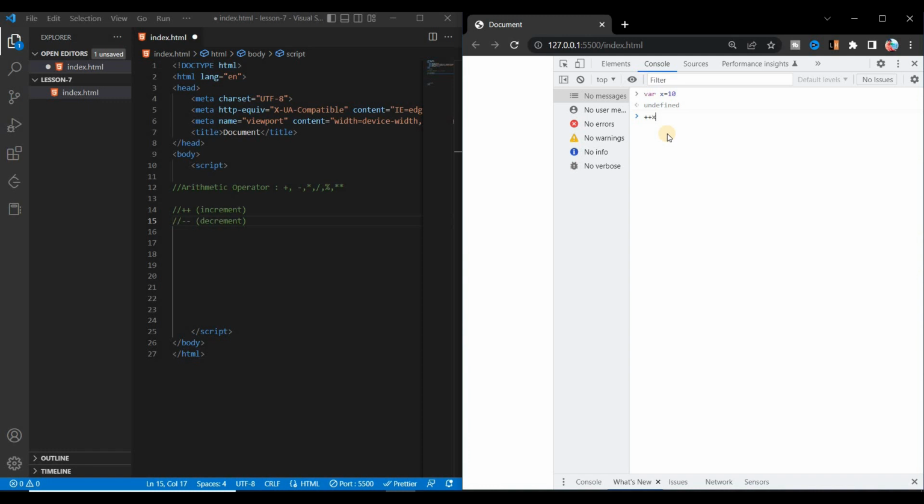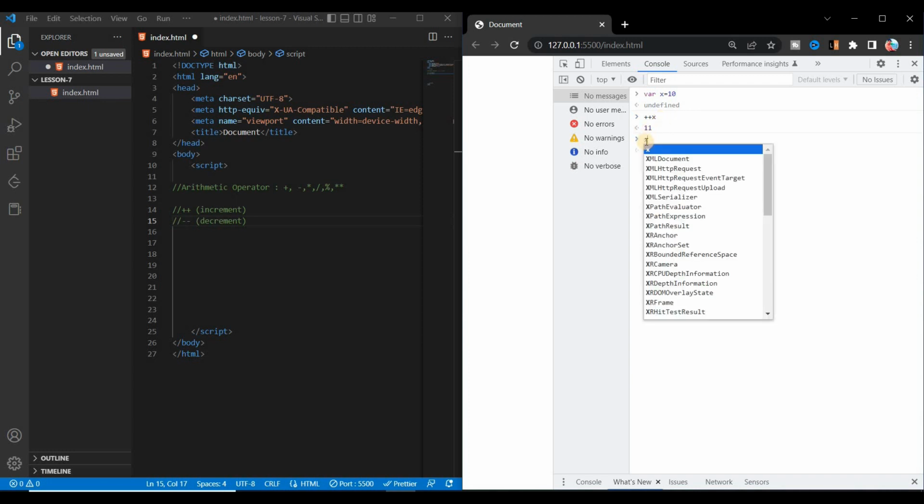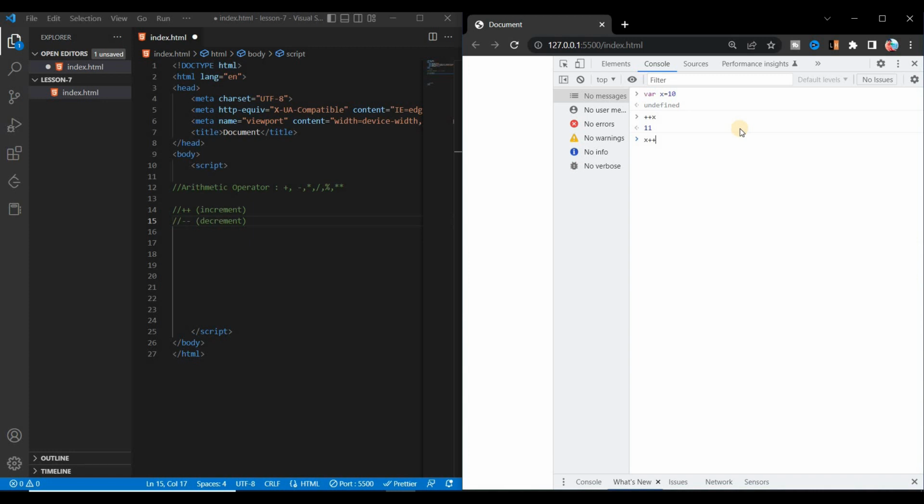So if we pre-increment this, then it will be incremented the first time. Let's see it. I have written here ++x, that is, I am incrementing x by 1 using pre-increment. Press enter and you can see our result is 11. Now I am doing the same thing, incrementing x using the post-increment method. If I press enter, you can see the x value is not incremented by 1 the first time, but the next time it will increment by 1. So for the first time the x value will be 11.